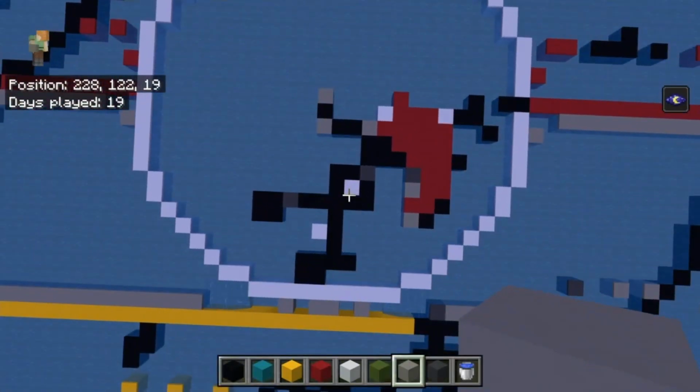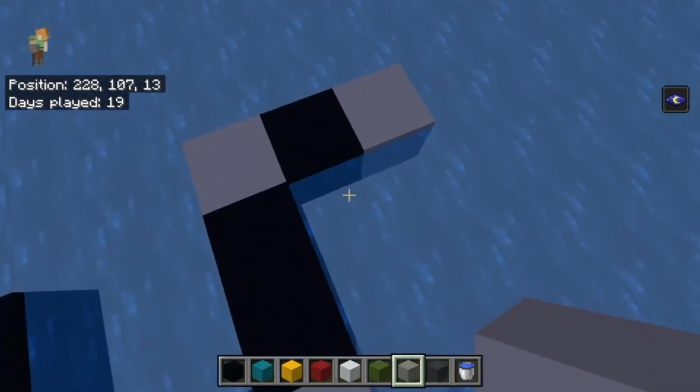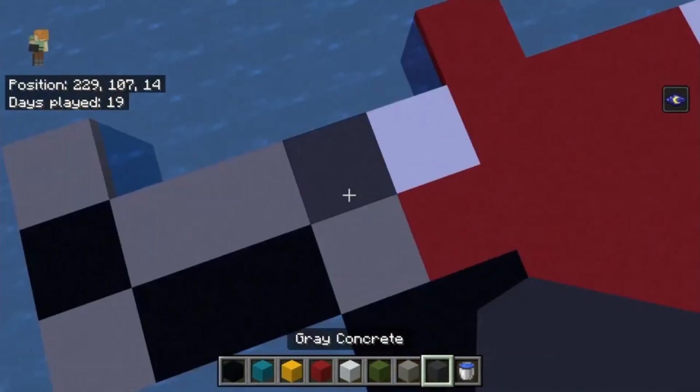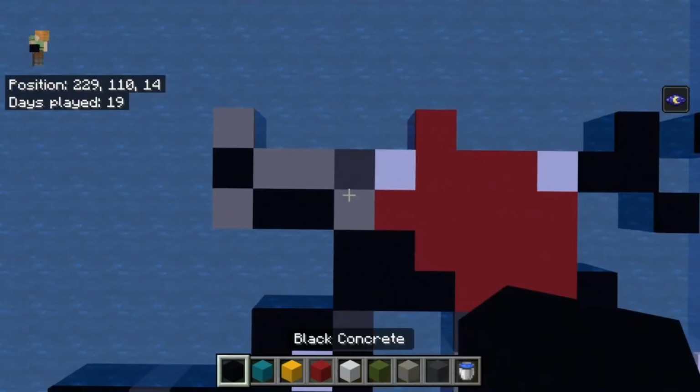I'm just gonna hover over it like this. Alright, you're gonna place light gray above that 2 black. You're gonna place dark gray in the space between the white. Alright.